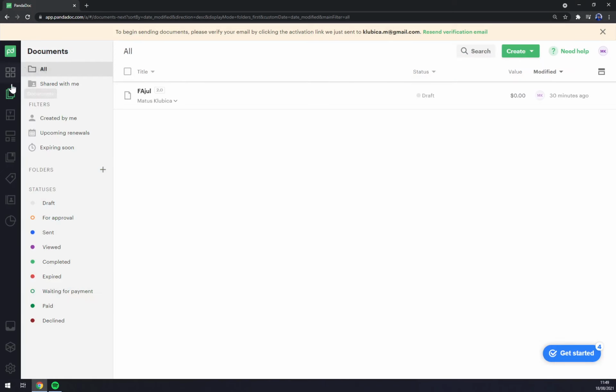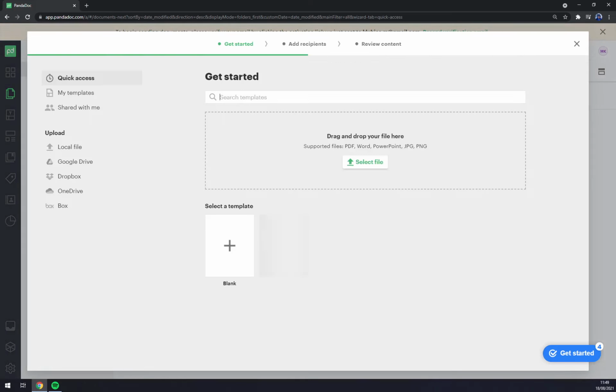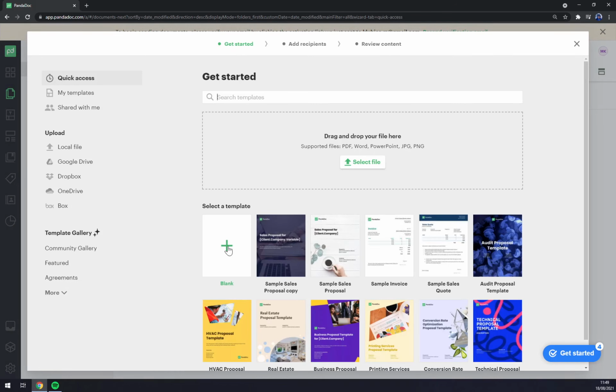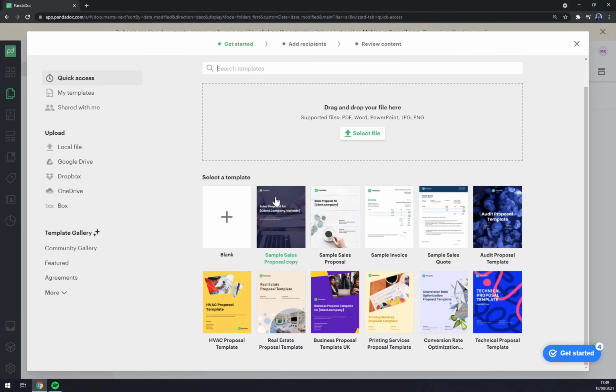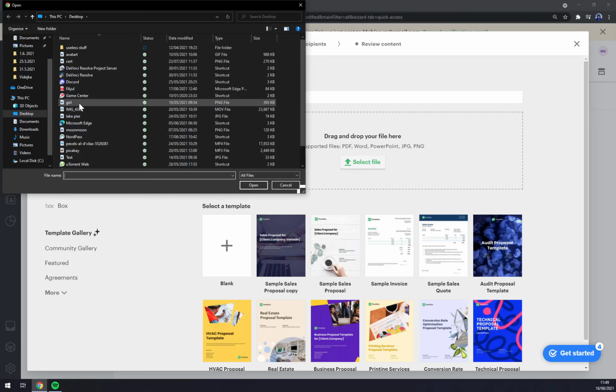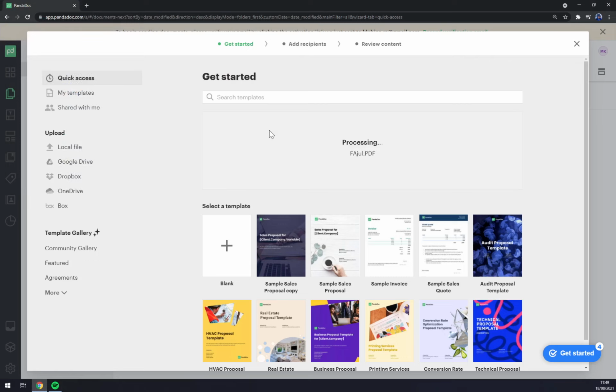Let's go to the second option, which is documents. On the top right side, we have this create button. So we create another document, and we want to start blank. We can go by any samples, for example, invoice sample, audit proposal, and so on and so on. But let's go and just upload some invoice that I created just for this reason.